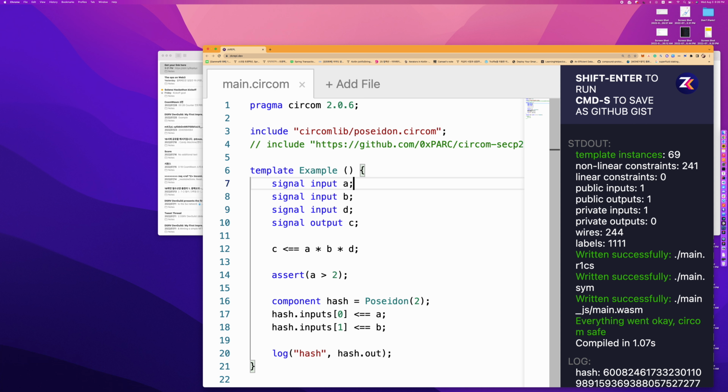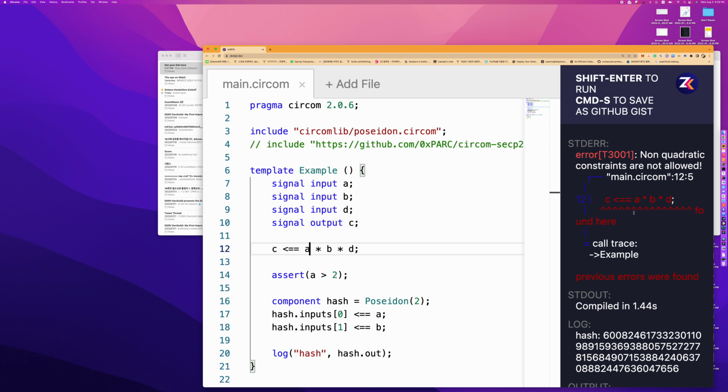So let's say we have A, B, and D as the input. If A is an input, that's a public one. You can put this as private, okay? So anyhow, let's say A multiply B multiply D is the variable C. When you compile this, it returns that the constraint with a non-quadratic form is not allowed. So how can you assign variables with multiplying A, B, and D to represent this in a quadratic form?